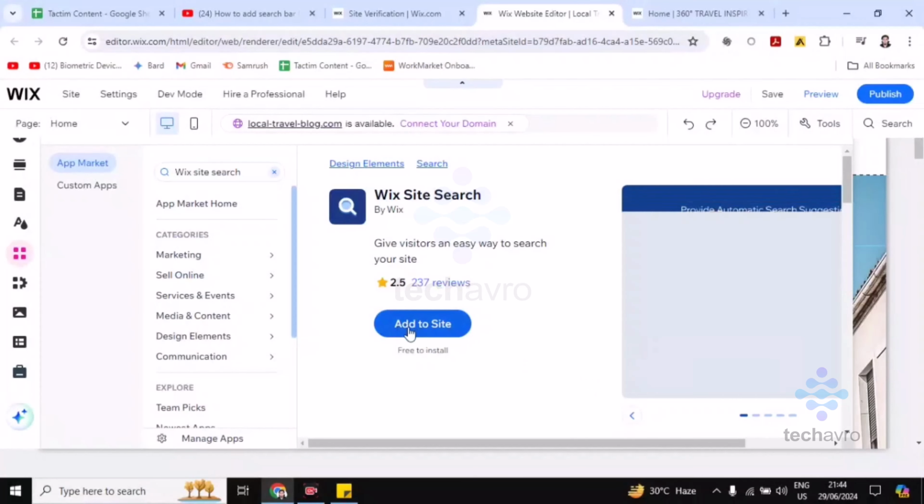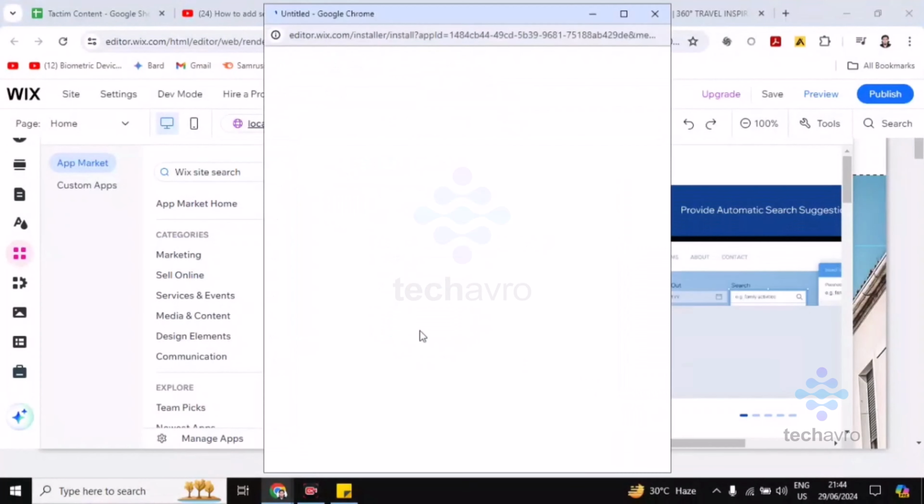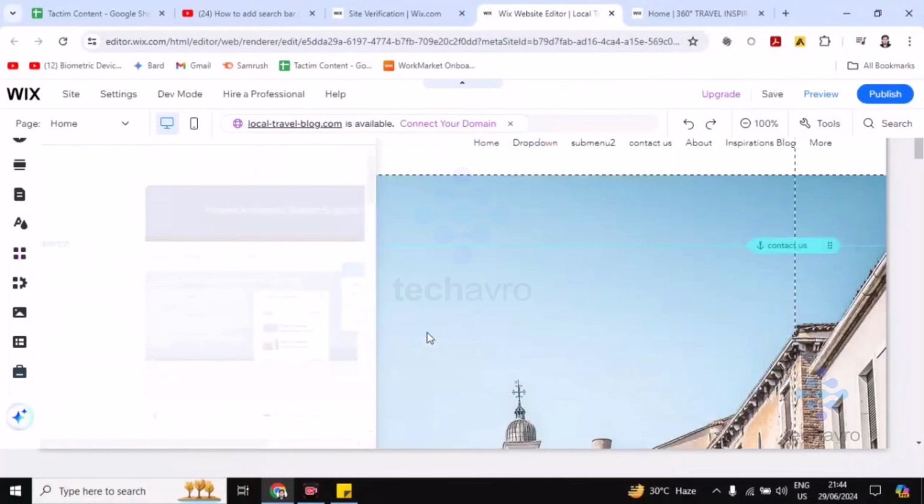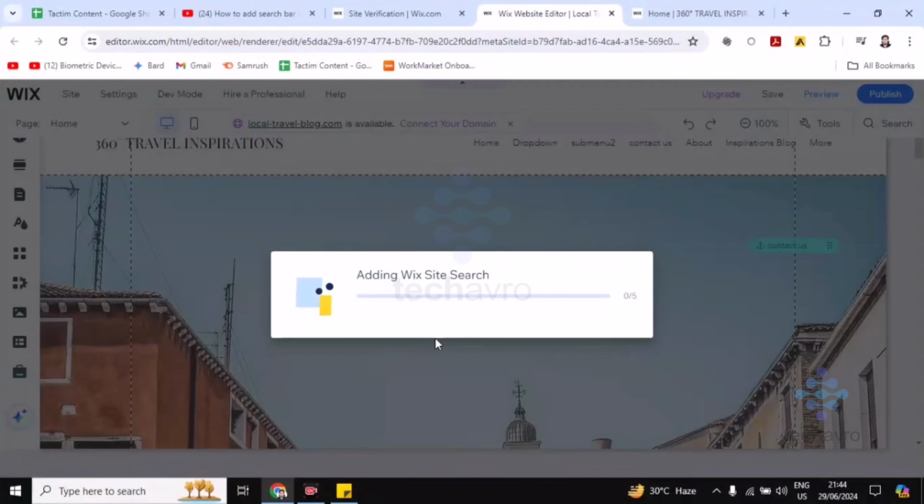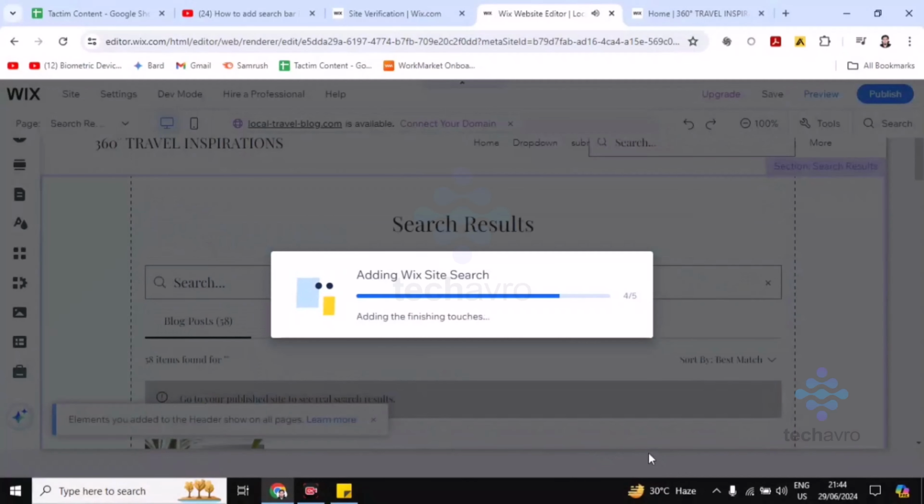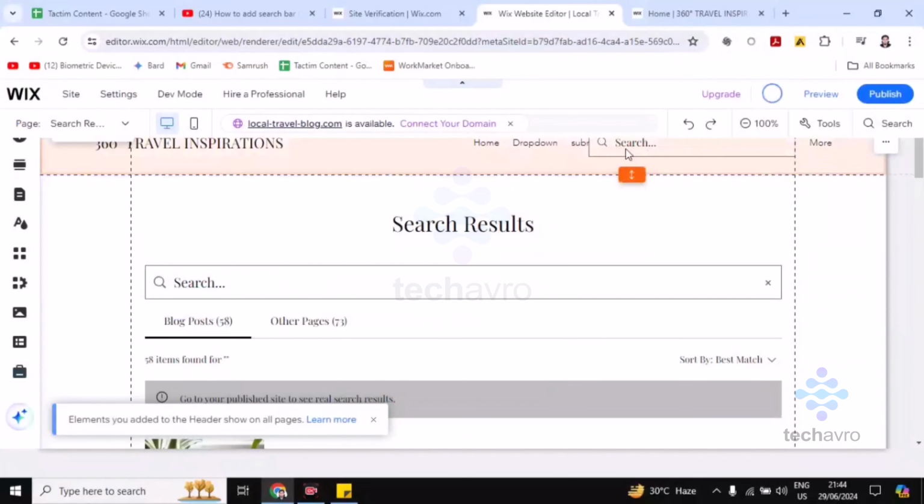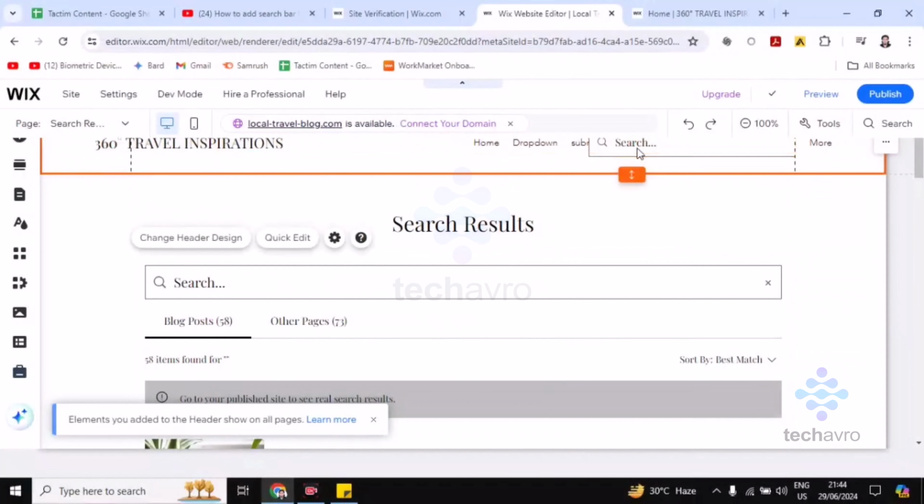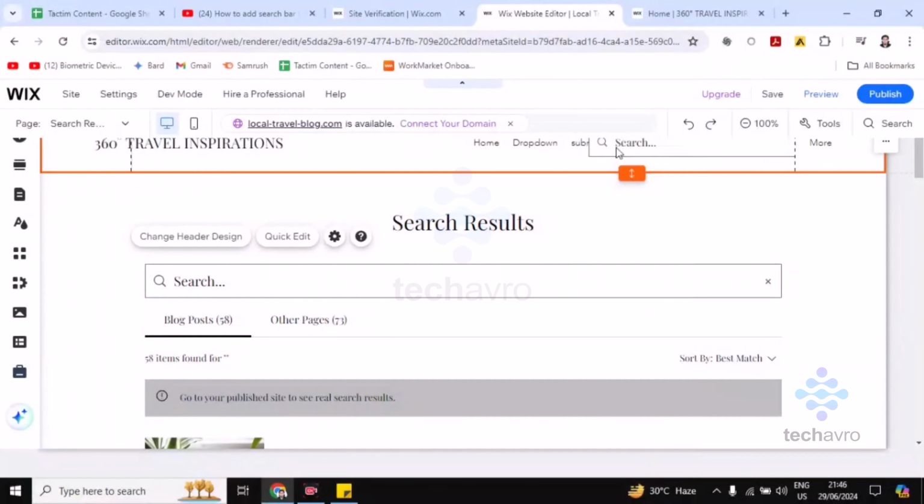and then you'll find here Add to Site. Click on Add to Site. It will take some seconds, so hold on. Here you can see that Site Search has been added. Here on top you can see the search has been added.